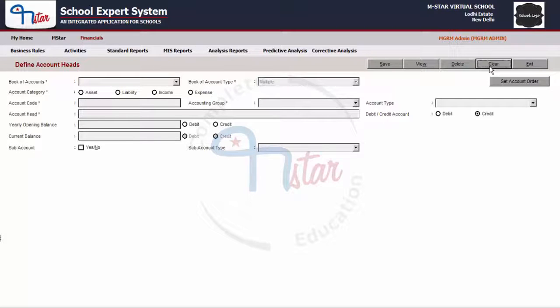Click on the clear button to clear the screen and repeat these steps to create account heads as required. Now, an important point to note is that one cash account is a must to be created with the account type as cash with no sub-account, and all the bank accounts must be created as sub-accounts of the main account with the sub-account type as bank. So let us create one more account to see this example.